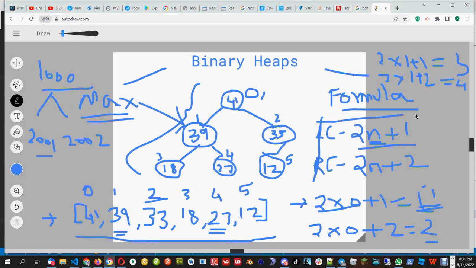With these two formulas, which are very important, you should remember them to get the left child and the right child. This is the formula. I will put this formula in the Telegram group also. Left child equal to 2n plus 1. Right child equal to 2n plus 2.